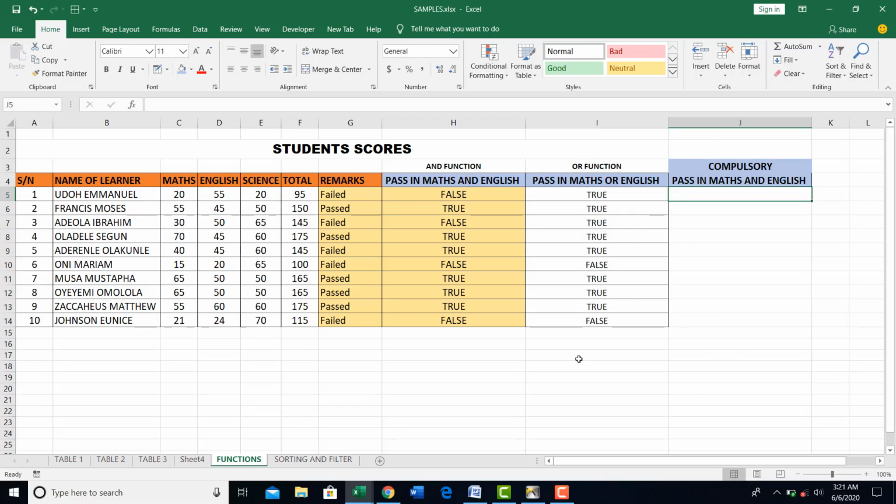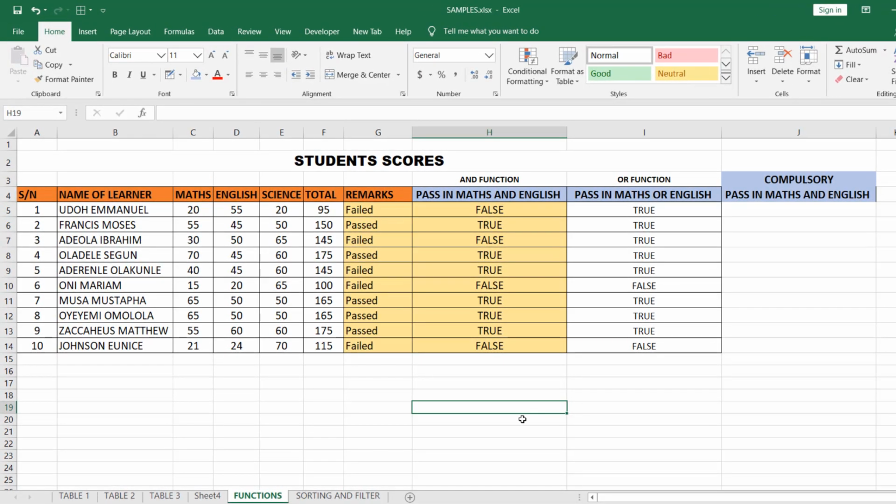We want to combine the two functions, I mean the IF function and the AND function. That is, we want to make passing in mathematics and English studies compulsory. So if you pass in both English and mathematics, that means you passed. But if you fail any of the two, you fail. So fail in one is fail in all. We want to automate this table so that the computer returns passed for any student that passes the two and returns failed for any student that failed in one of the two.